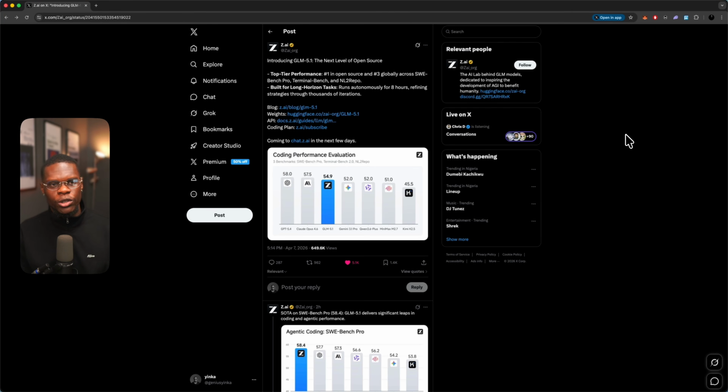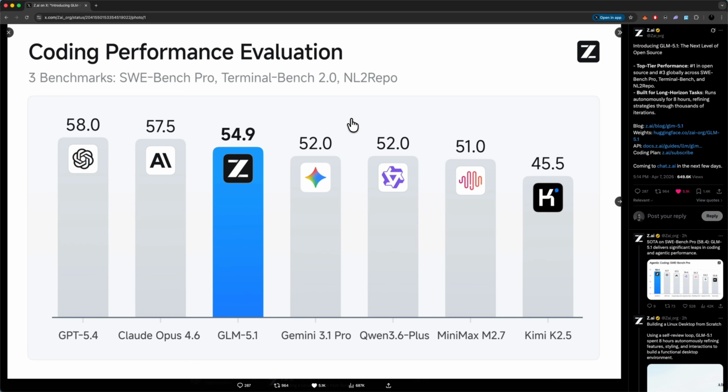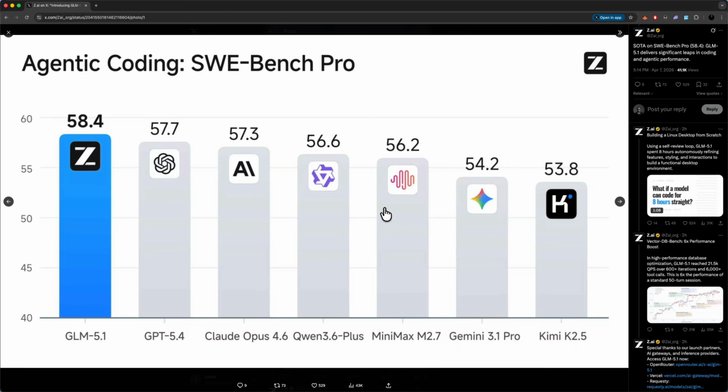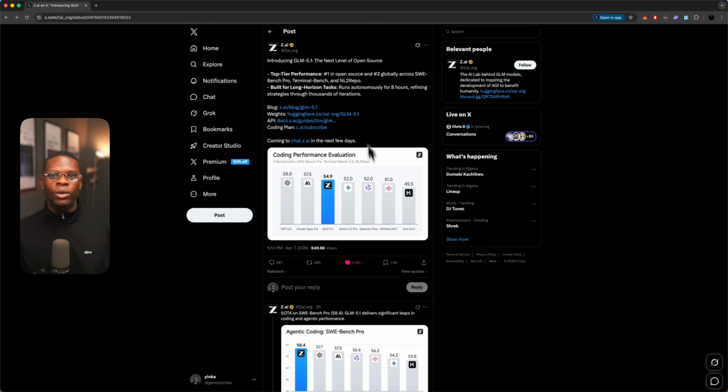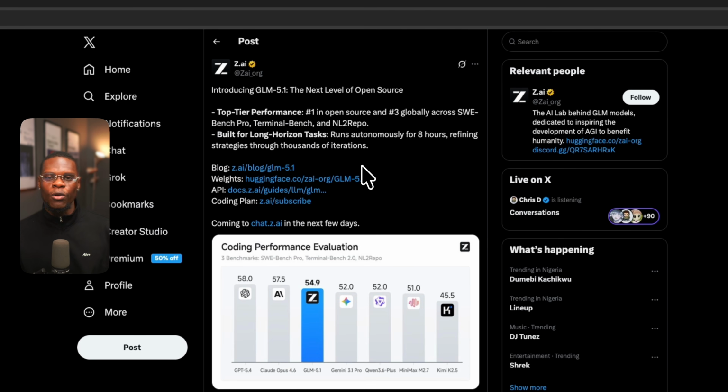So GLM 5.1 just launched a couple hours ago, and it has some rather audacious, impressive benchmarks. As we can see here from overall coding performance evaluation, it comes in third. However, in the agentic coding SWE Bench Pro, it comes in first, beating GPT 5.4 and Opus 4.6. Now, it is worth mentioning that GLM 5.1 is an open source model. We live in very interesting times where open source models are overtaking state-of-the-art models like Codex and Opus 4.6.